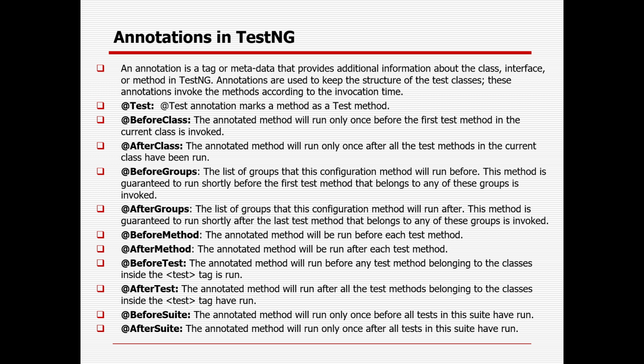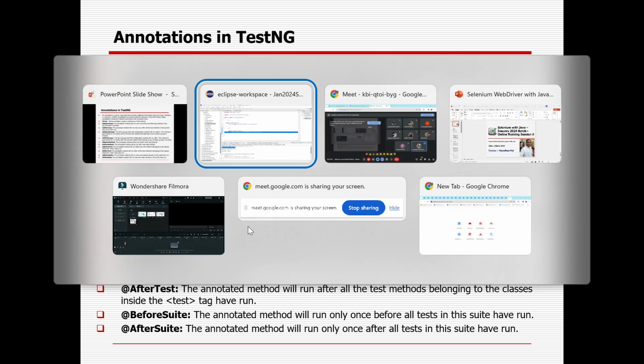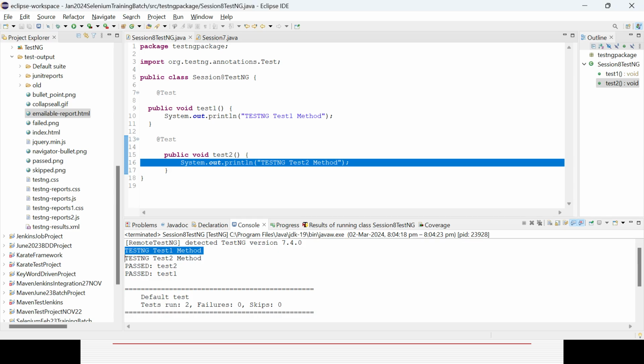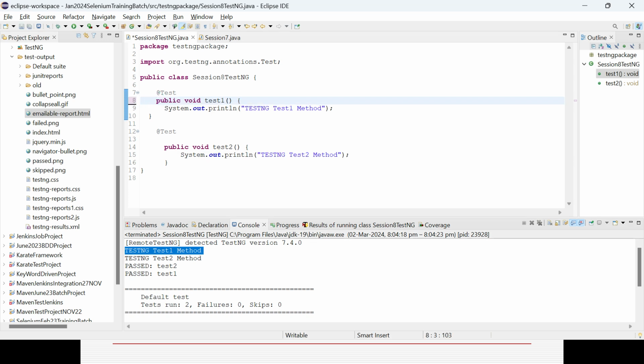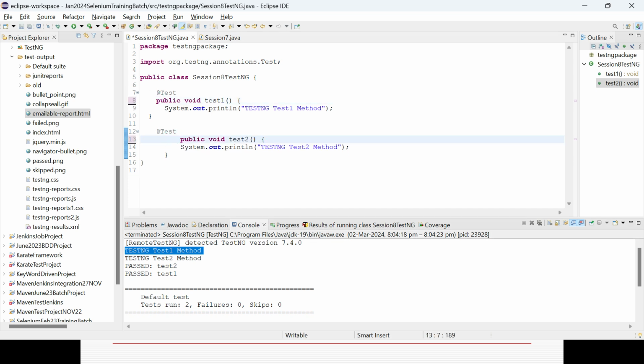Okay. So now let's try to implement a couple of annotations here. As of now, we have created two test cases, but we will try to implement a couple of other annotations. It does not matter which sequence you write them in. In TestNG, it does not matter what sequence you write the code in, but execution will be based on the alphabetical order. So you don't need to mention a sequence, but execution will automatically be done based on the alphabetical order.